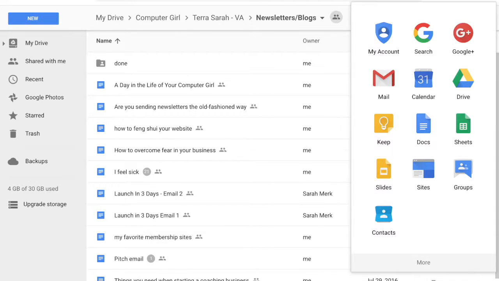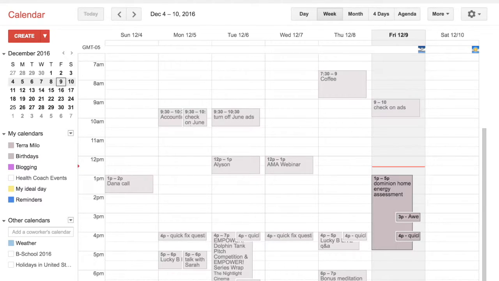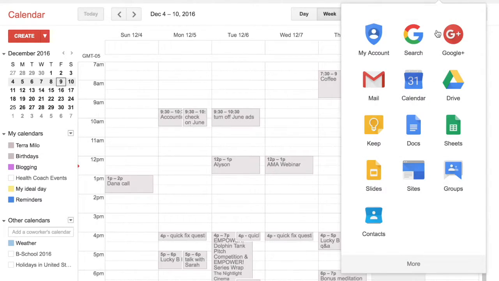Also the Google Calendar, of course. And it's all right here in your little buttons. So if you have a Gmail account, you have all of this stuff here. You've got Drive, Calendar, Gmail.